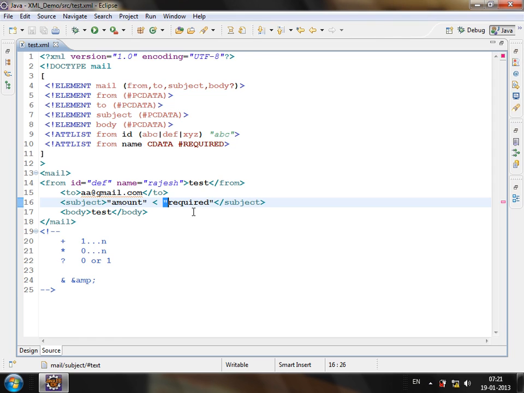But it's not like everybody should know all the entity references. In order to avoid these kinds of cases, if you want to give them as they are, what we do is we give them in a specific syntax where we specify the CDATA. This is a CDATA syntax.